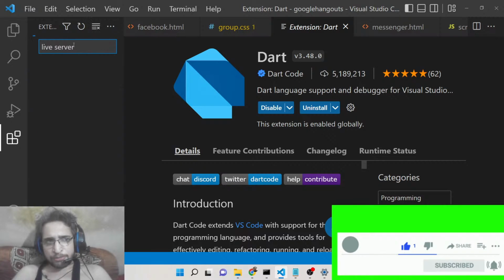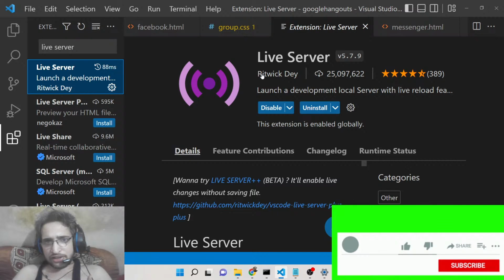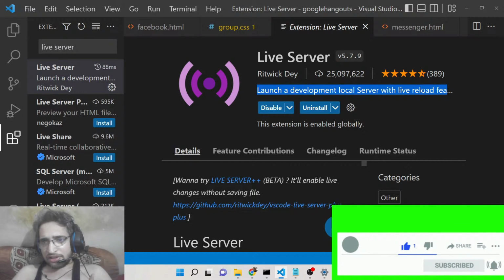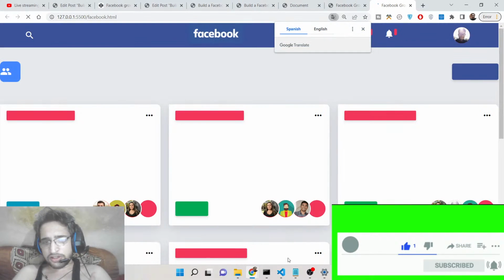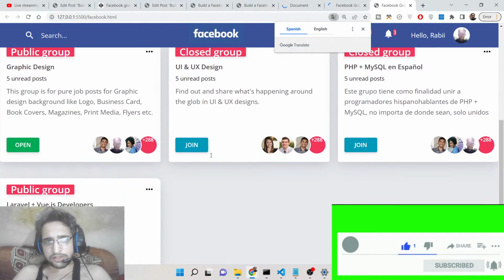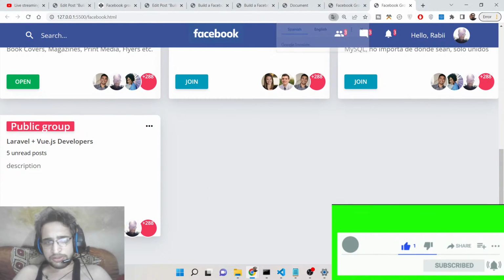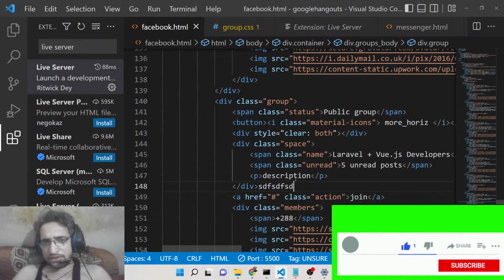This is the most important extension. Basically, it starts your live server. It is made by Ritwik Dey, and it has almost 25 million downloads. It launches a local development server with live reload functionality. You can see open with Live Server. If you make any change here, it will auto reload, and you can see the change here. This is a great extension, so definitely install it.